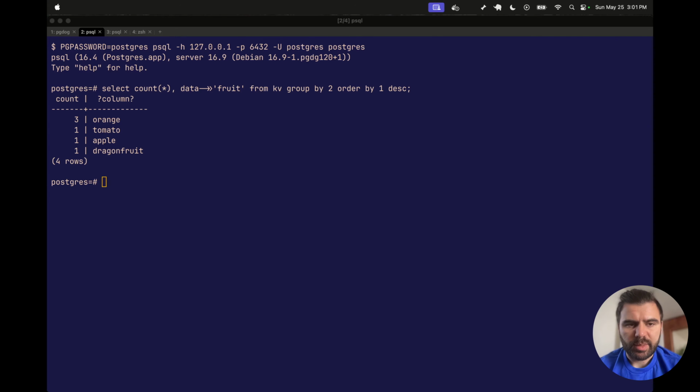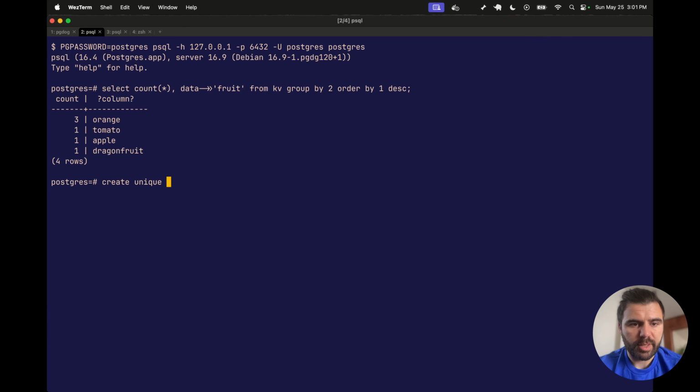Let's make things a little bit more interesting. Postgres is a relational database, so let's introduce another table, and let's use some joins to connect the two tables together. Before I do that, because I want to use foreign keys in my second table, I'm going to create a unique index on the primary key of my KV table.